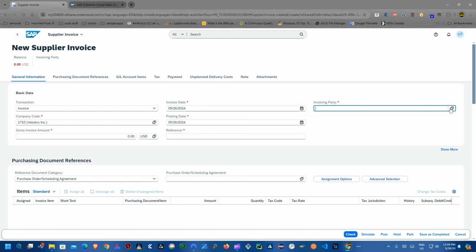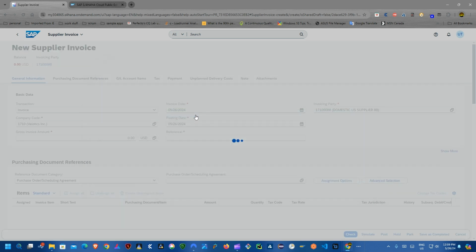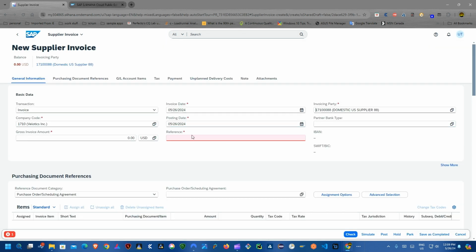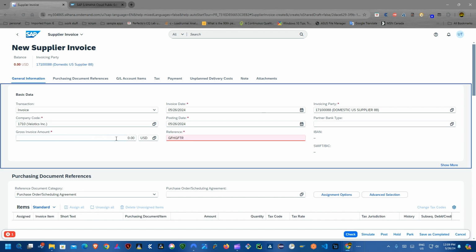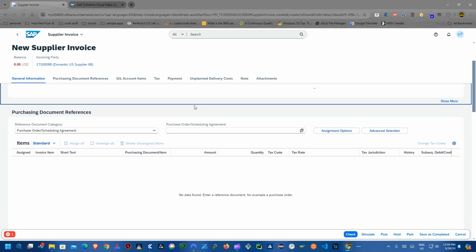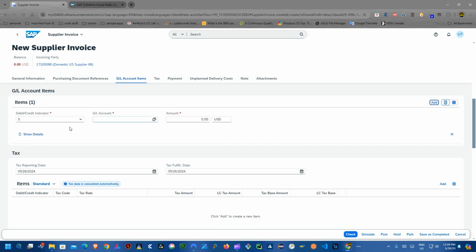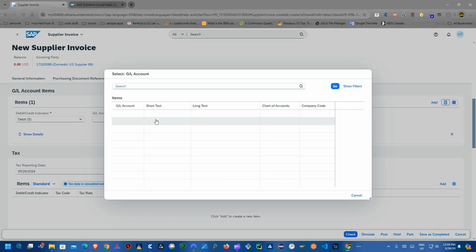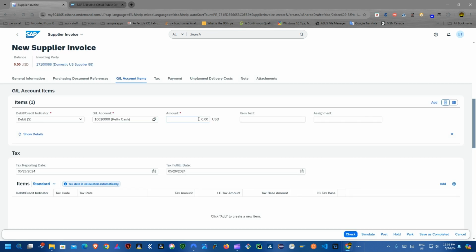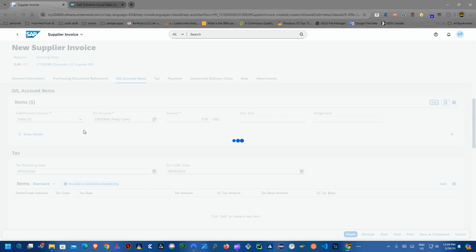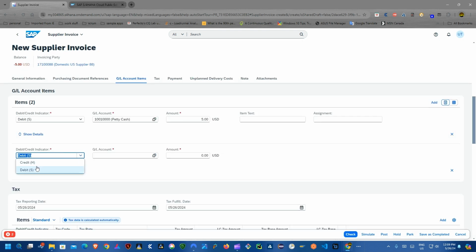I'll just pick, excuse me, an invoicing party. The reference number can be just random right now, and that's fine. We'll just leave that at 0, and then I want to go down to the GL account items and add a new one. So let me show you the right one up here. I'll add a debit and credit. I'll add a GL account. There. Let's add a new one, or add a credit to 0 that out.